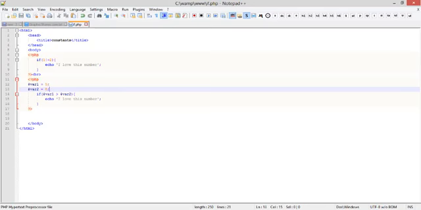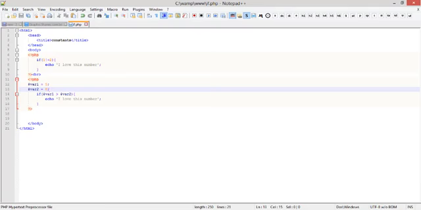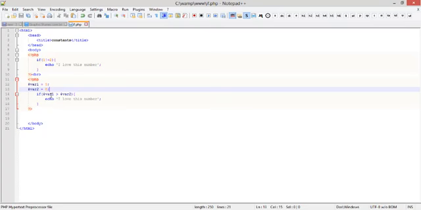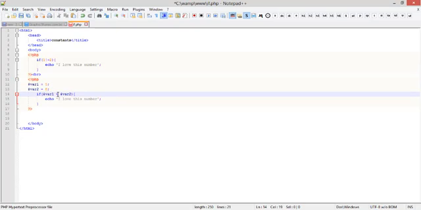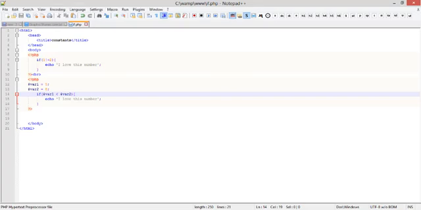So refresh and you see I love this number. Save that and refresh. Now you see nothing because variable 1, which is 5, is not greater than variable 2. But if we change it and say less than, and refresh that, you see I love this number. That is how the if statement works.